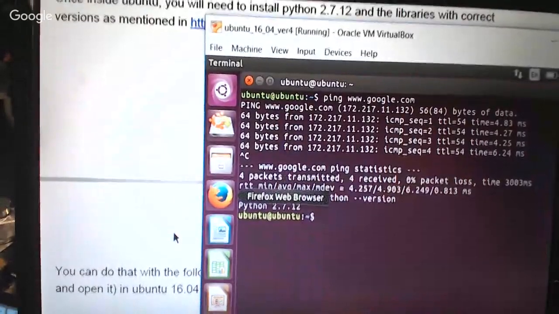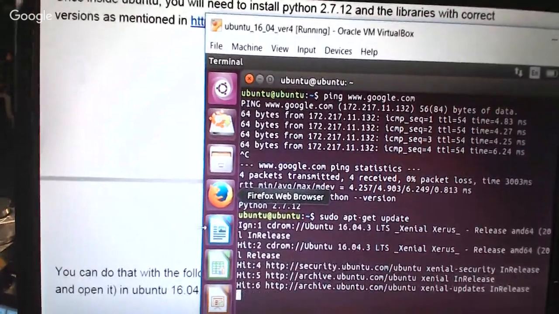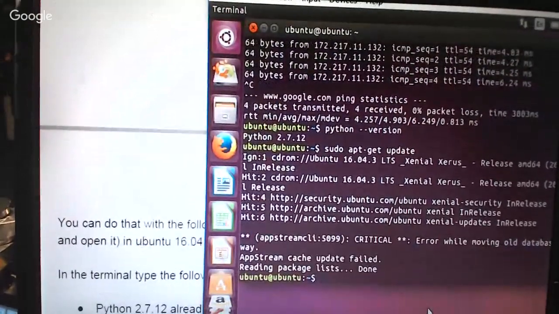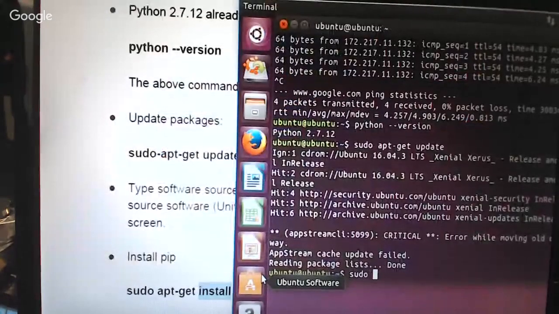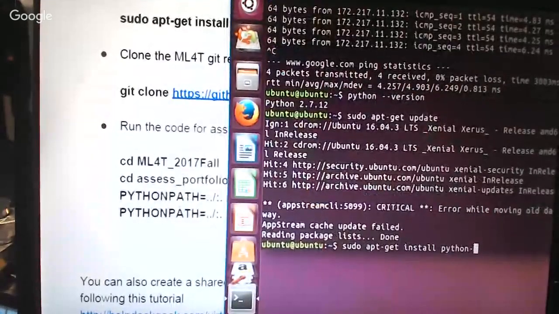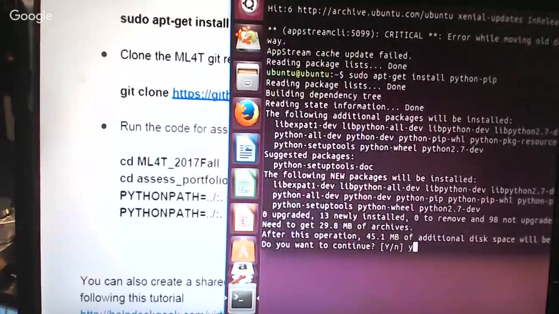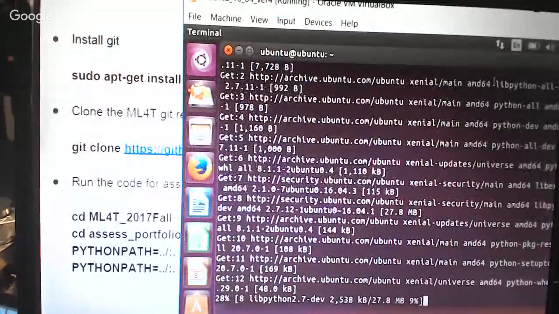Okay, let me update all the package repositories with this command, sudo apt-get update. This will take a short while. Once that's ready, you need to install pip. Pip is the one which will be installing all your library versions for this course. Let it finish, and let me also open the Google Docs.